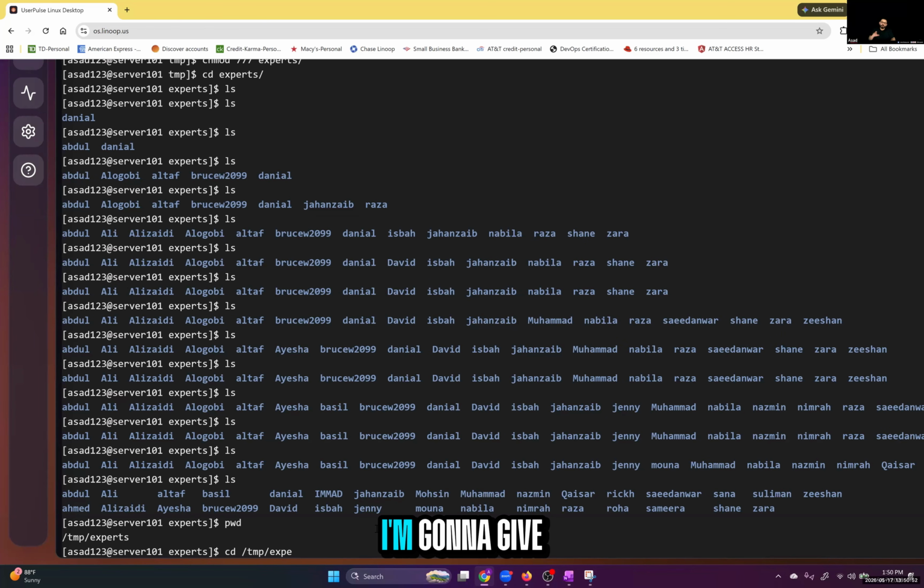You know, folks, I'm going to give you one magic formula. When you type temp and ex, hit the tab button, and it will complete the directory name by itself, so you do not make any errors.